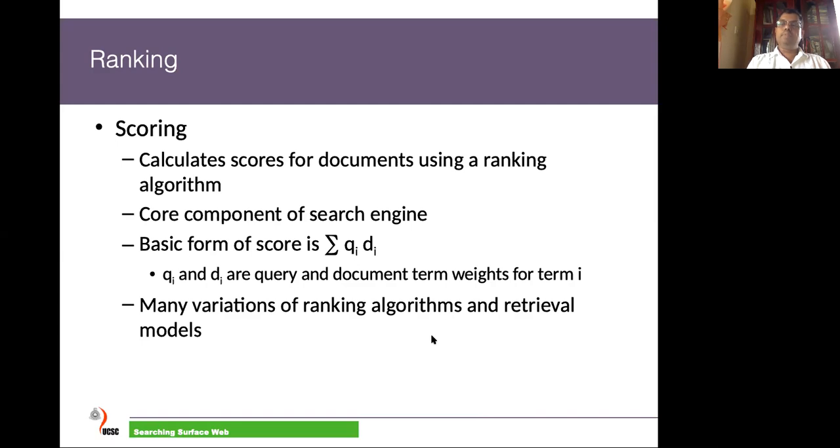Based on the queries put by the users and the documents we have, we score pages by the keywords that appear in the query. So we create the sum of those, multiply them together, and get the sum to assign a score. So the highest scoring pages may appear first.